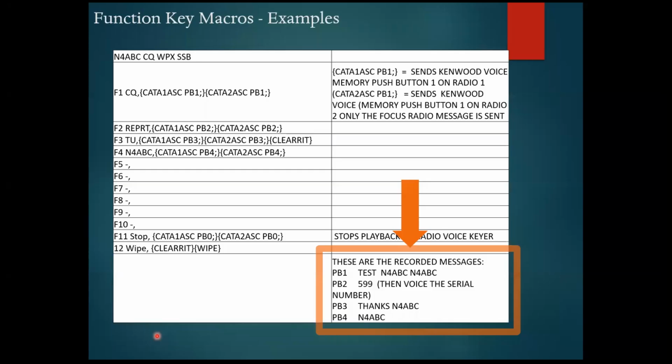You're not locked into using WAV files on your computer. Just about every radio these days has an ability to record messages on the inside of your radio. And my friend who shared these with me, he's got a TS590 like I do, and there are 4 voice messages in there. Push button 1 is his test and his call. He's not that, by the way. The other is the exchange. He says 59N, then he voices the serial number. Then you've got thanks and just his call sign. And those are the ones you really need to help out.